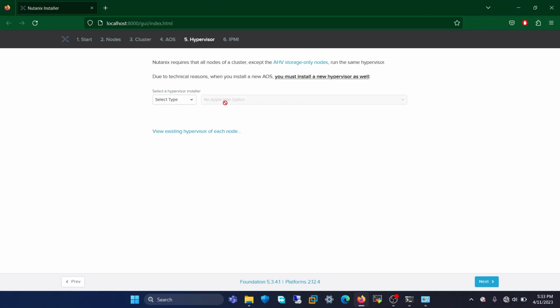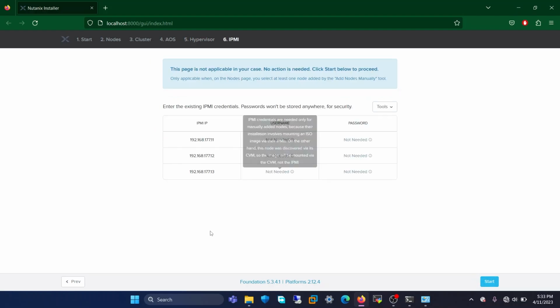Here we will choose the hypervisor for the cluster. We are choosing AHV hypervisor for our environment, which is bundled with the AOS installer we uploaded earlier. If you require different hypervisor, you need to upload the hypervisor installer in this page. In this page, we will input the IPMI credentials. Since the nodes are auto-discovered, the credentials are already collected by Nutanix Foundation.